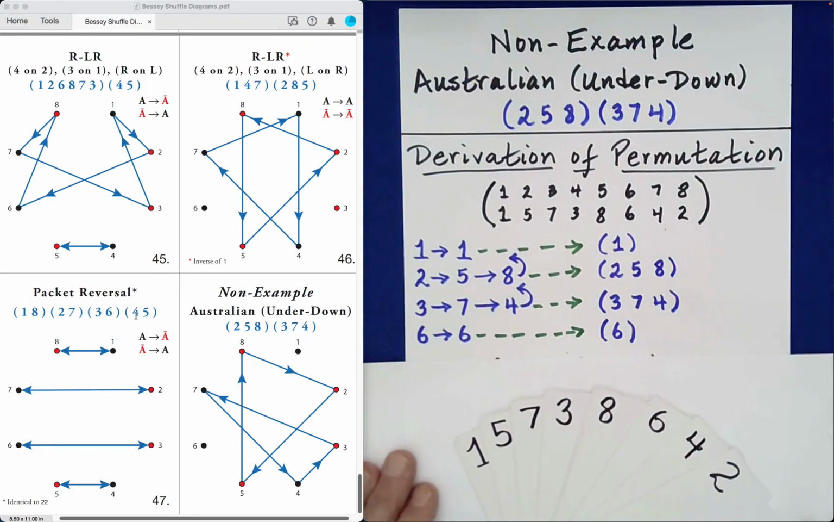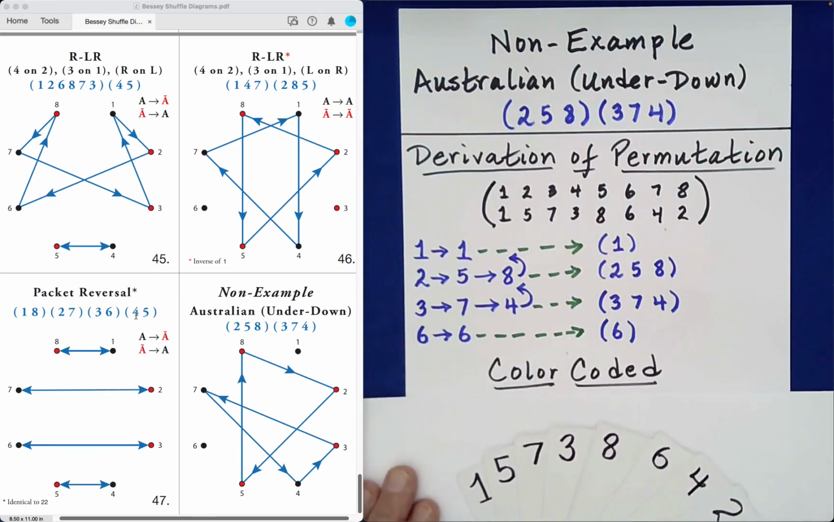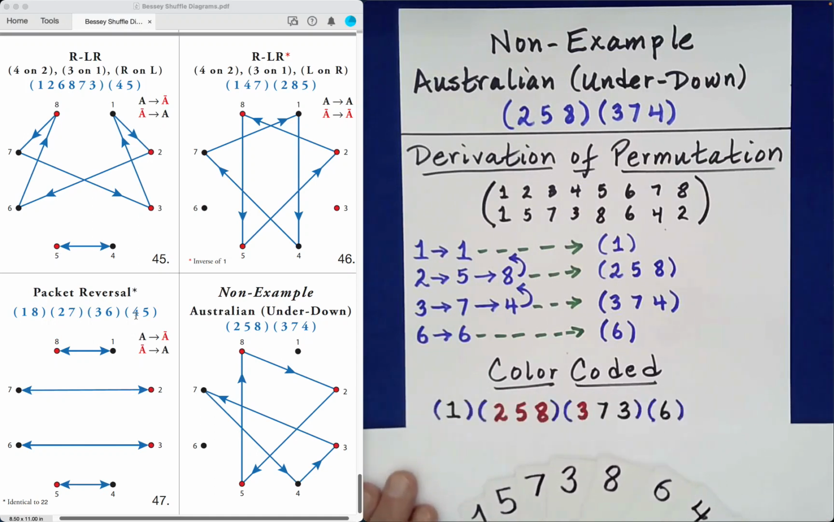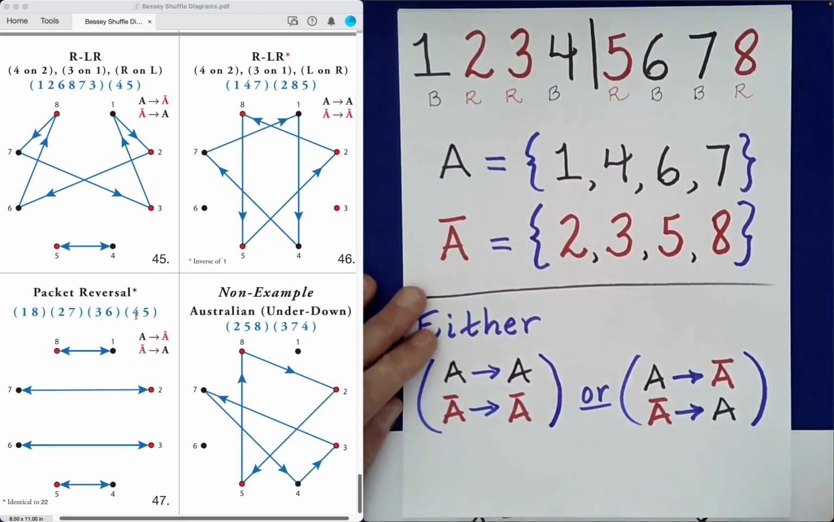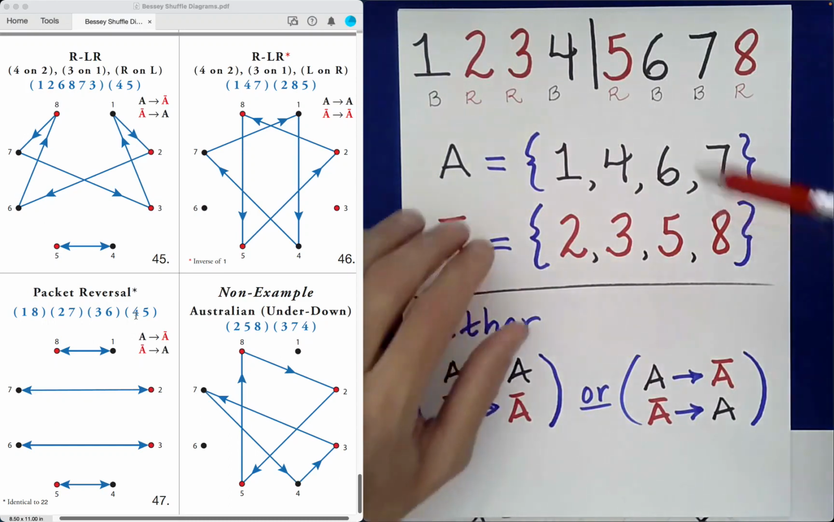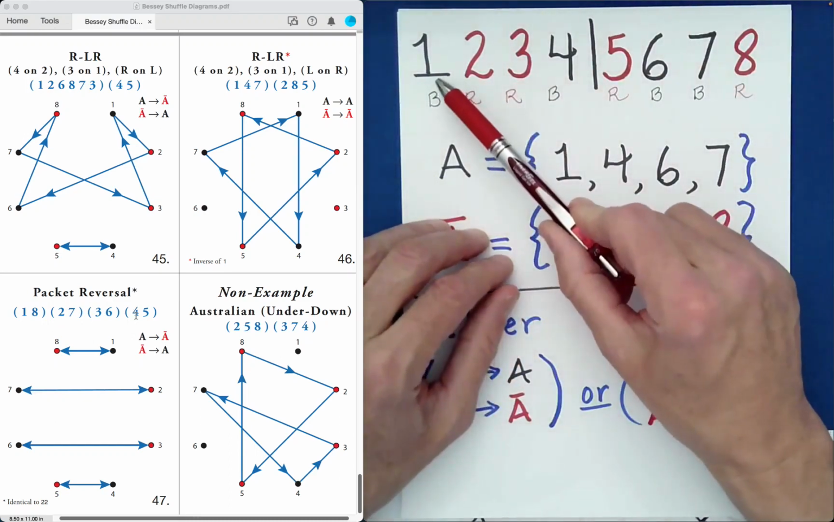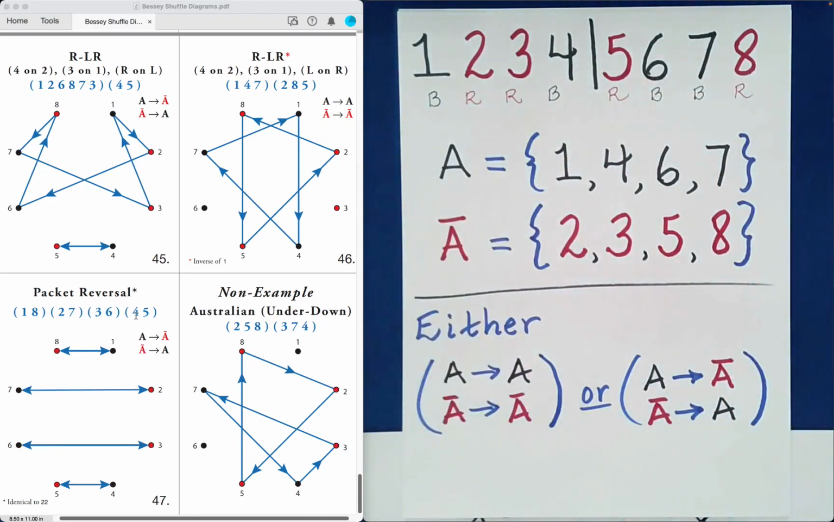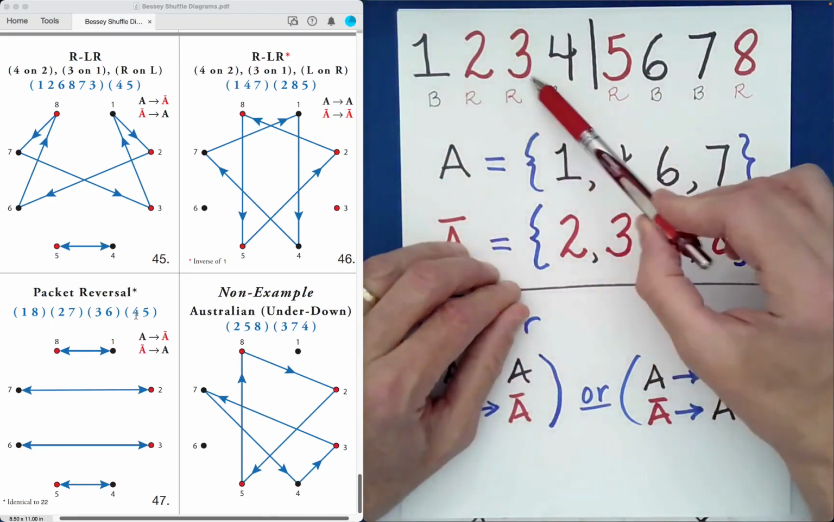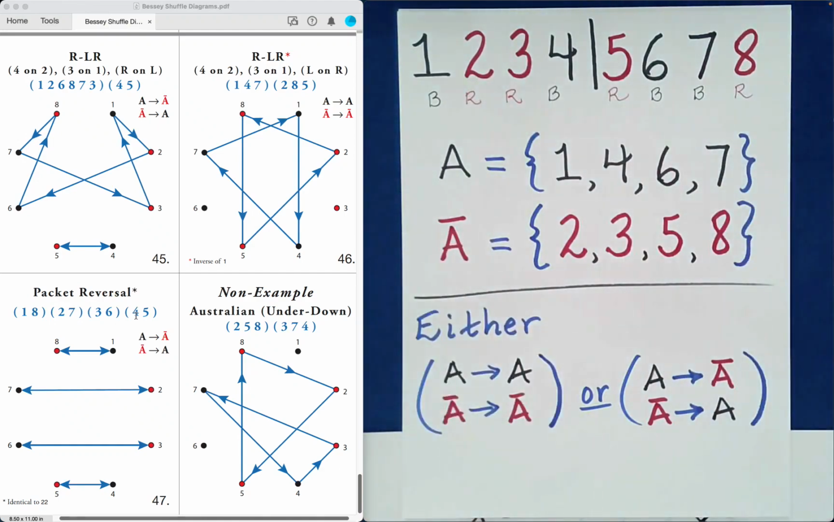Now, it's when we color code these that we discover that we have a problem. So let me just remind you of our color coding system. And the reason for it, of course, is so that we can see what the shuffle is doing to the structure of Bessey sequences of order 8. So recall, position values 1, 4, 6, 7 are color-coded black. Position values 2, 3, 5, 8 are color-coded red.